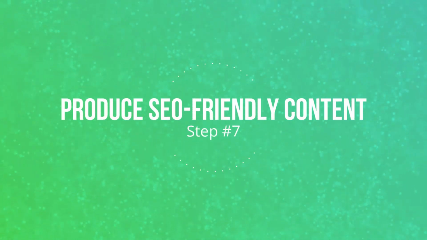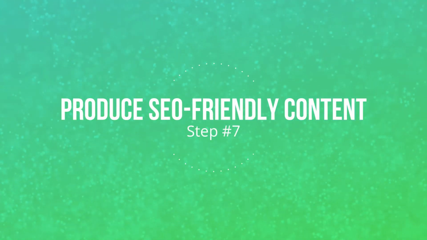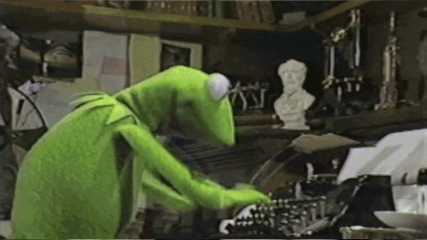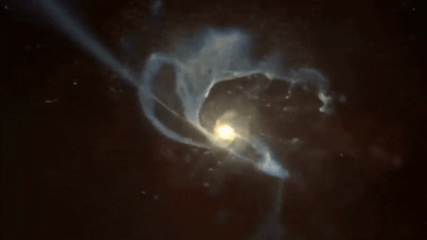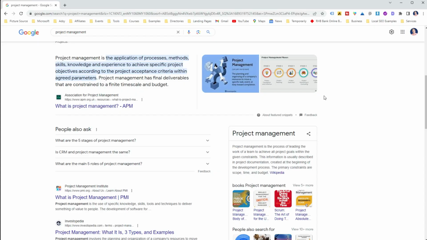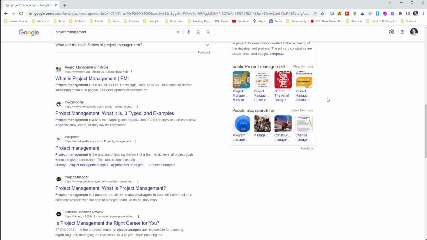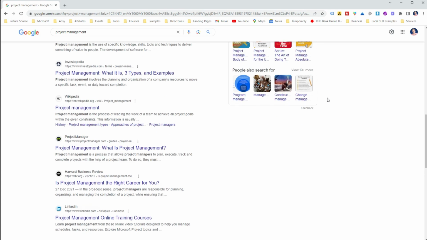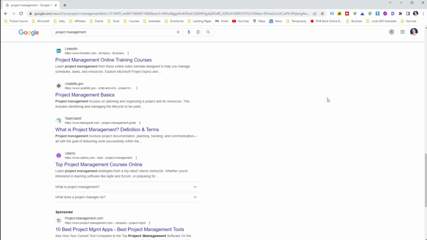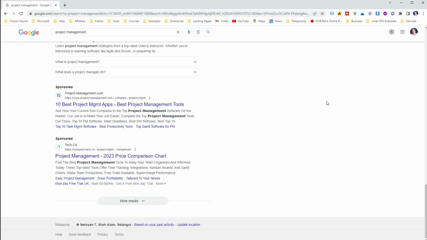Alright marketers, let's move on to step number 7, producing SEO friendly content. Now, this isn't just about writing great content. It's about understanding what the search engines and your audience want and merging it together. Let's say your target keyword is project management. You need to analyze the search engine result pages to understand what type of content Google thinks is relevant to the keyword. Are they blog posts, product pages, or informational articles? This will guide your content format first.